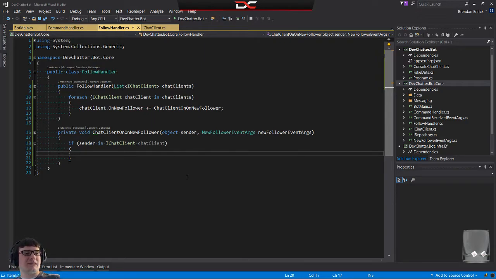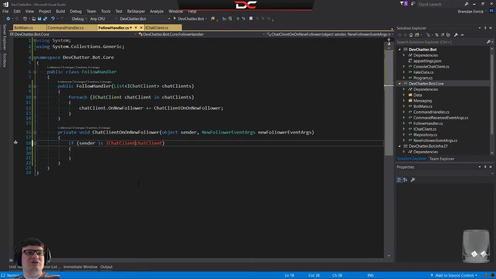The other thing that I did here is you'll notice that since we did this as an event, we have an object sender. I want to point this out just because it is relatively new to C#. I think 7 is when pattern matching was added. So in the past, this code was always possible, so you could just say sender is a chat client, and then that's going to return a boolean and allow us to use this.